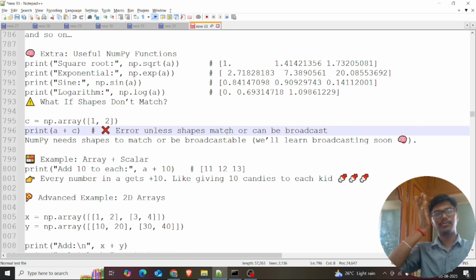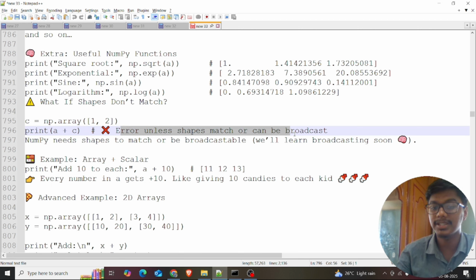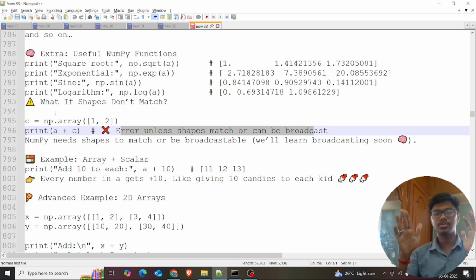Last before the second session, that's the basic condition. So C is equal to np.array of [1, 2]. I just want to print A plus C. So A plus C means error, unless the shapes match or can be broadcast. That's the basic. If the shapes don't match, it will definitely show an error. So that's the basic condition.